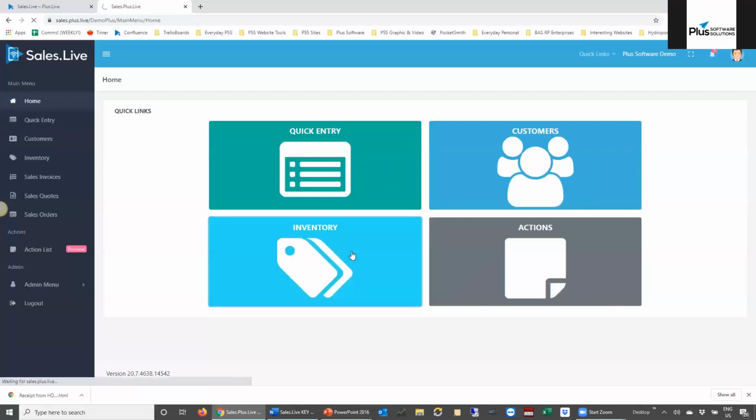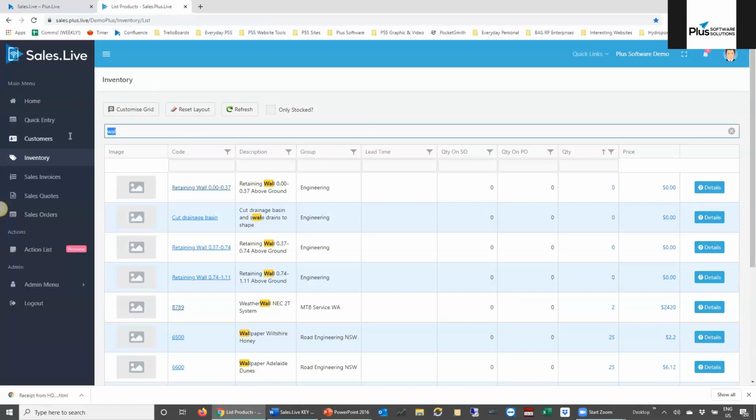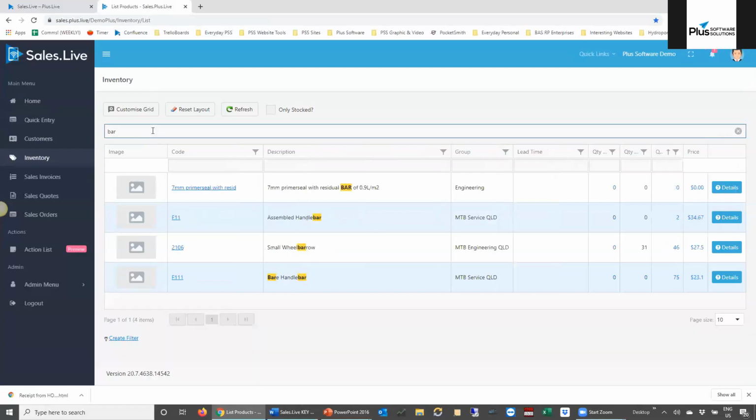Likewise, inventory information is freely available to me when I'm on the road. So quite useful if I want to see, for example, any of my particular inventory items, and I can immediately only tick on those that are stocked. Of course, I can search on any item. The first three letters will bring up whatever is in my inventory. So I've just typed in BR, you can see there as well.